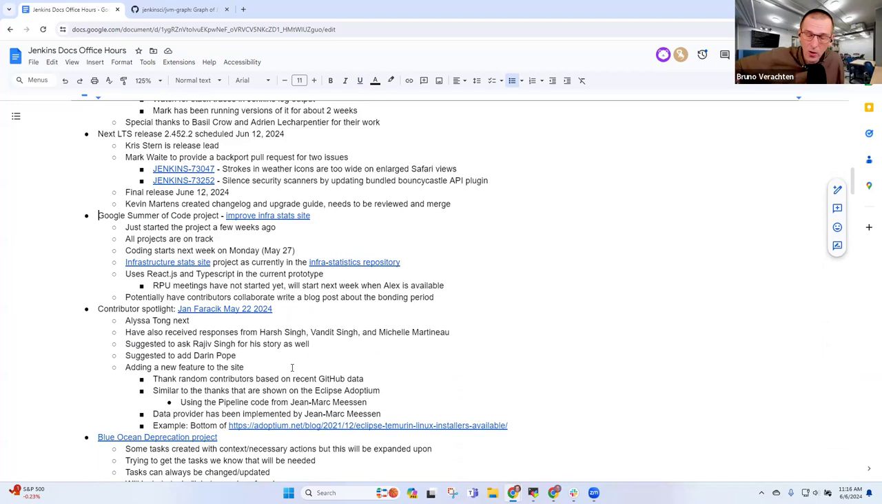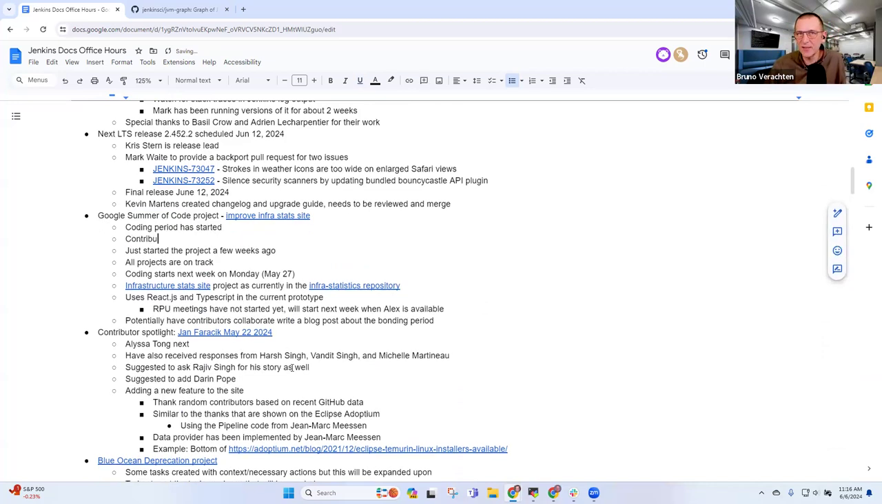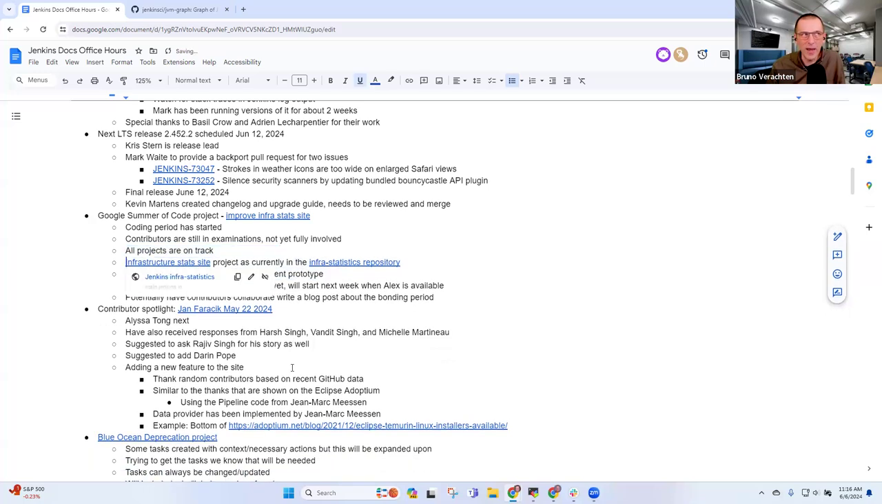Not so much. In fact, the coding period has started. We're done with the bonding period. Most of the students still have exams these weeks, so they are not 100% up to the task yet. But next week or so, we should be at full steam. And for the time being, there is no blocker whatsoever. Everyone is progressing at their own pace.